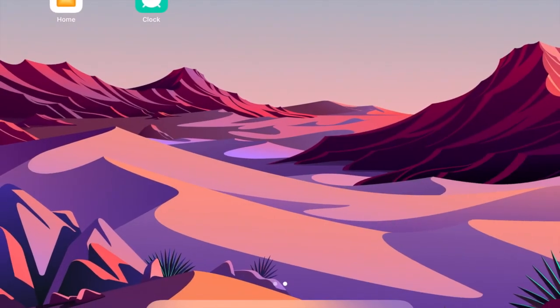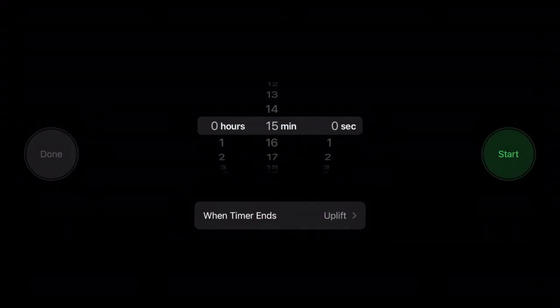Then you'll have the shortcut right there, so you can just go into it, and it'll take you right to it.